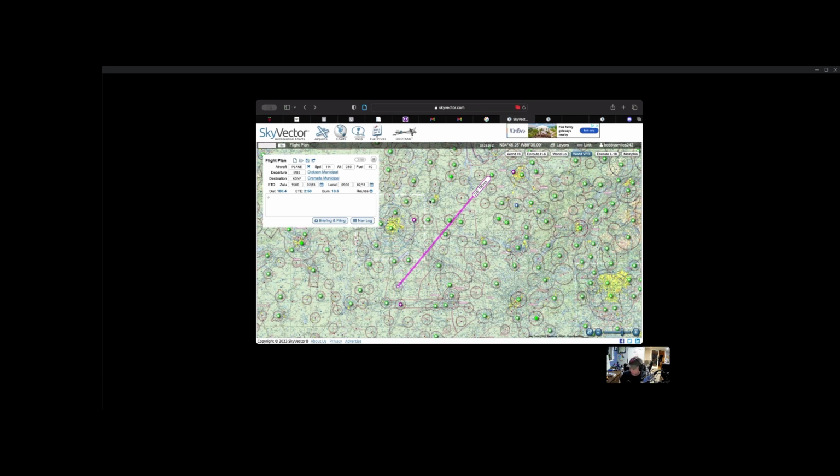At Granada Municipal, there are 2 runways in a cross shape, but one's really short. The other runway, I'll be flying in on runway 31, which will be going into the wind on the longest runway.